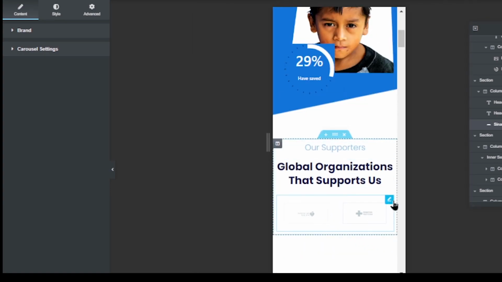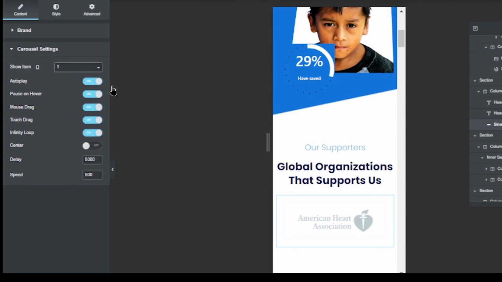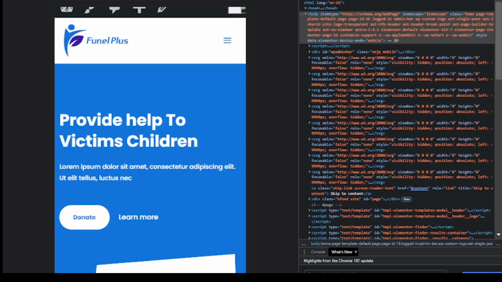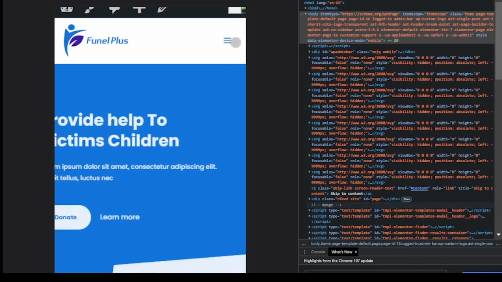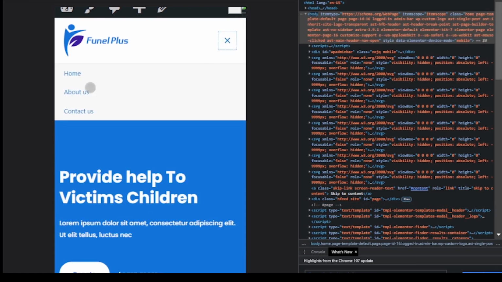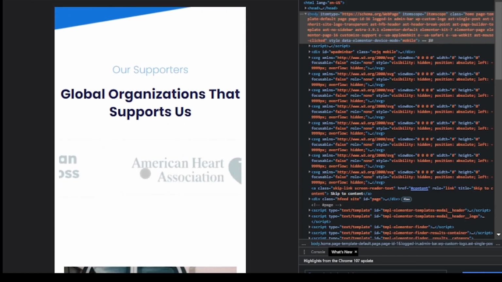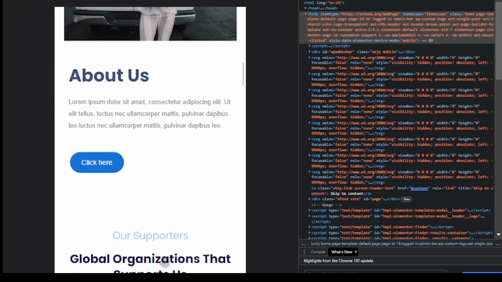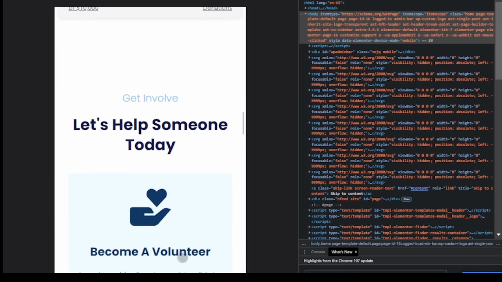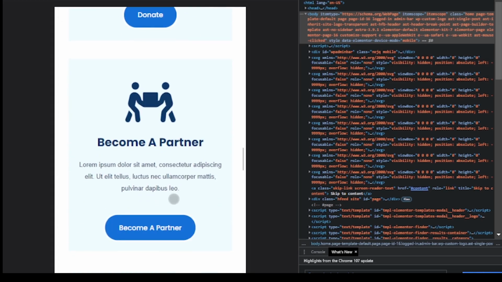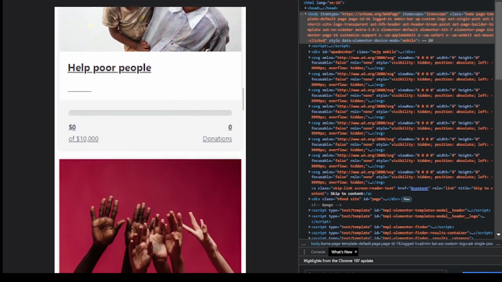Let's see the problem. There's a problem here. It's too small. And let's add only one. Now it looks cool. Okay, don't forget to update. And let's see our website. Click here. Everything, the menu, everything is cool. As you can see here, all the logos, about section, campaigns, call to actions, everything looks awesome.